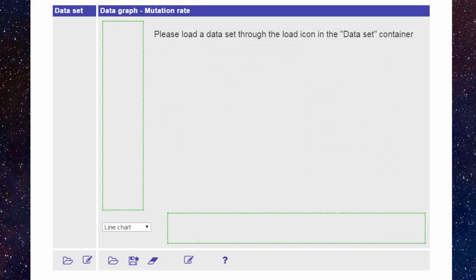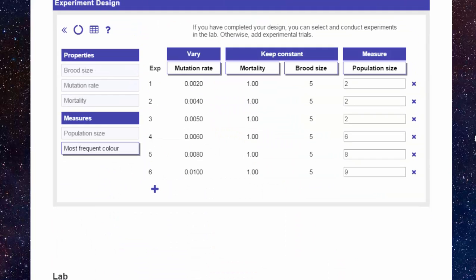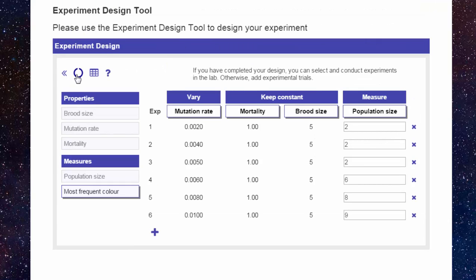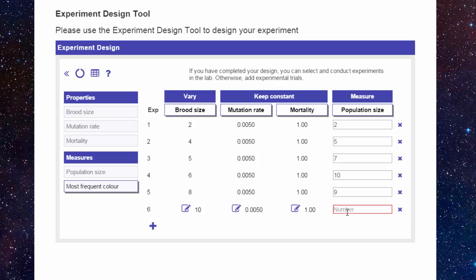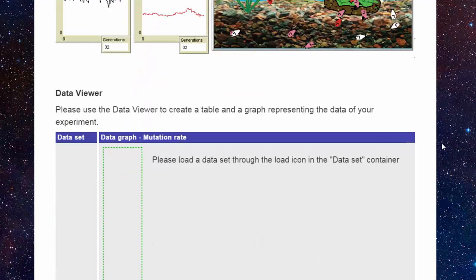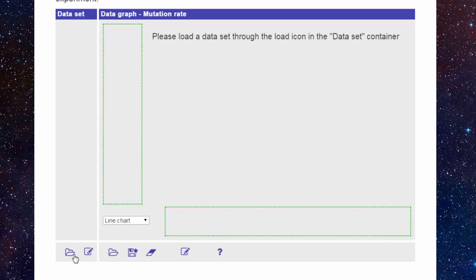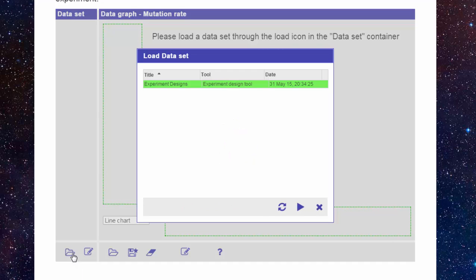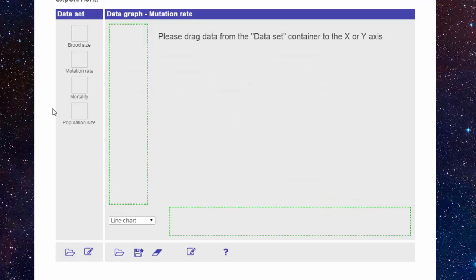We will now plan and execute a new experiment. We use the experiment design tool to plan the experiment and record the results. Let's see how we can make a graph using this new dataset. When we click the load icon, we can load the data from this new experiment. Note the date stamp. This is our new experiment.